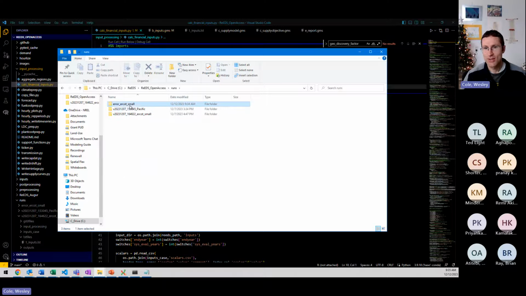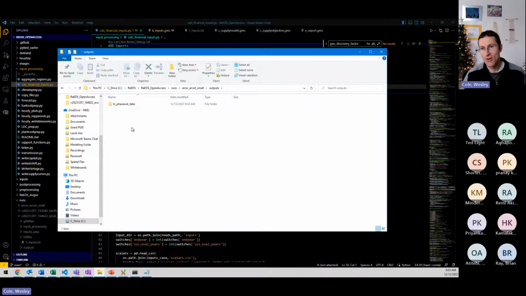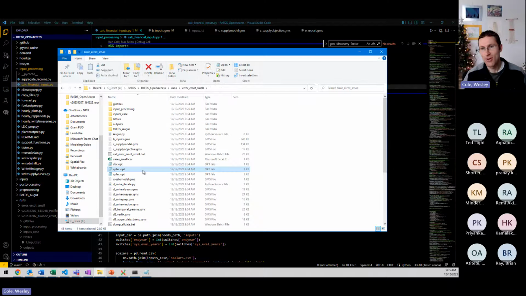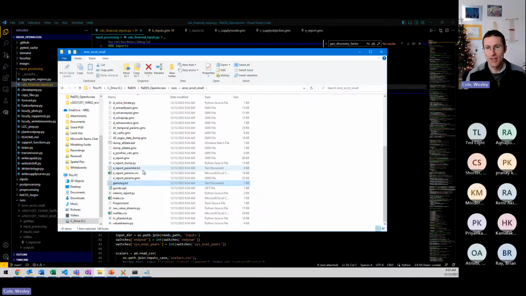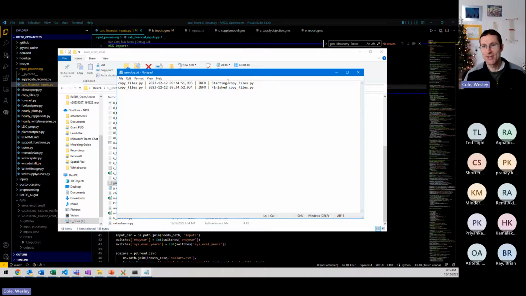If we go to this runs folder, here's the case we just ran. We look at it and all these files are here, must be right. Look at the outputs. Oh, it's empty, it didn't work. So where do we go? We go to the gams log file, gamslog.txt, and this one is where it's cryptic. It's just like, oh, it started copy files and then it finished copy files, and there's nothing. What happened? It just stopped running.